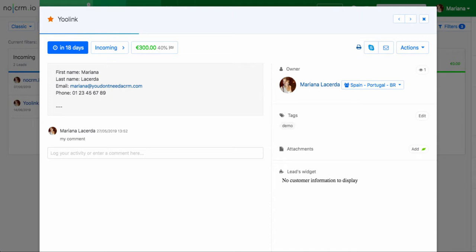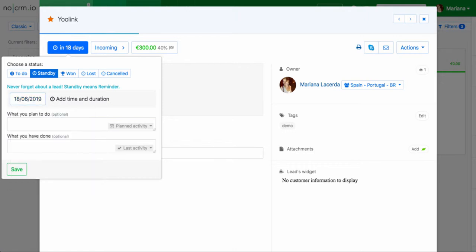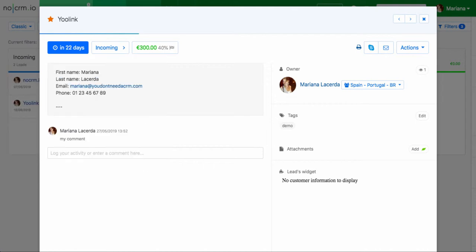For example, I want to unstar this lead. I press the star key. I press the star key to star again. I want to set a new reminder. I just press the R key and it opens the calendar so I can choose a new date. I save this action.